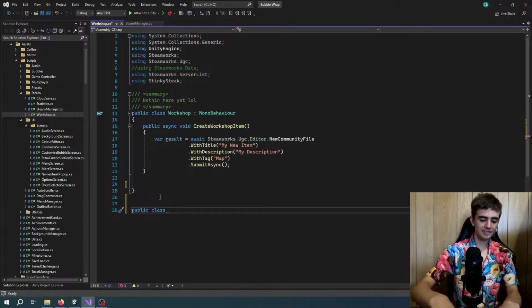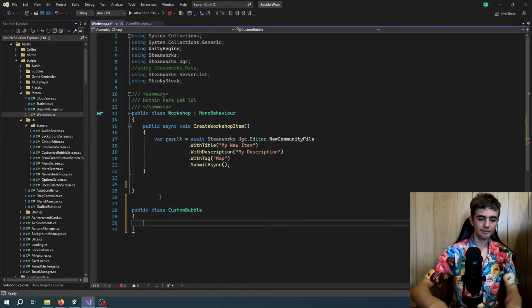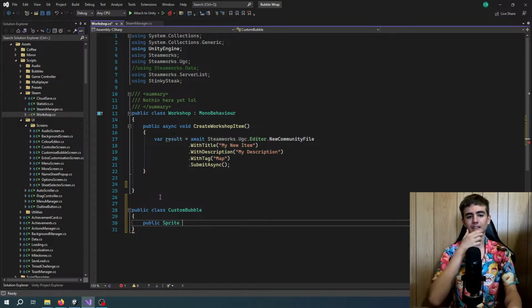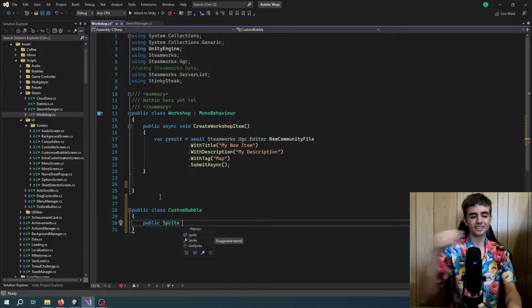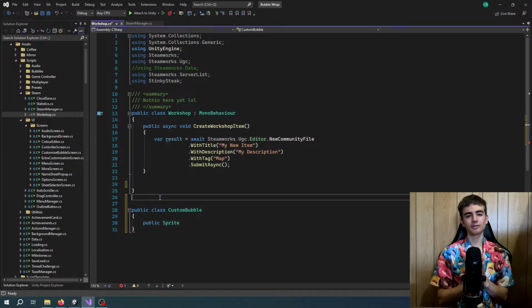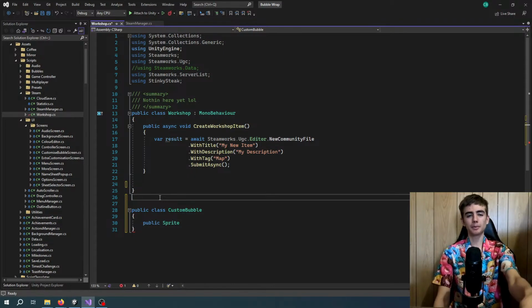Public class custom bubble. We can have... wait. So, what we need for custom bubbles is an unpopped image, a popped image, and a sound effect. But the sound effects can be different to the bubbles. So I don't really know what I'm doing in my own game.